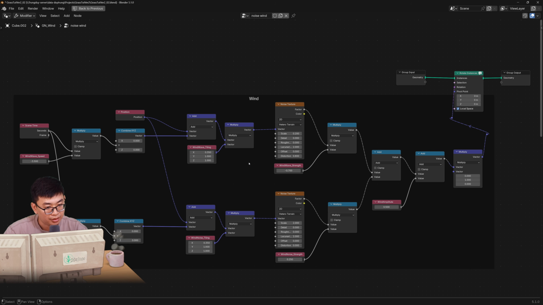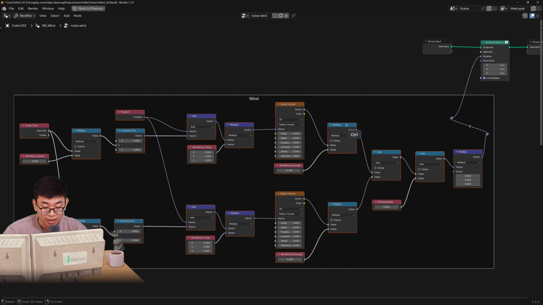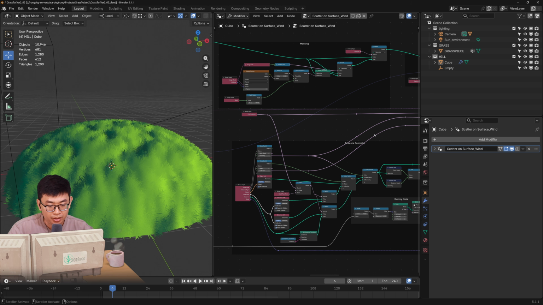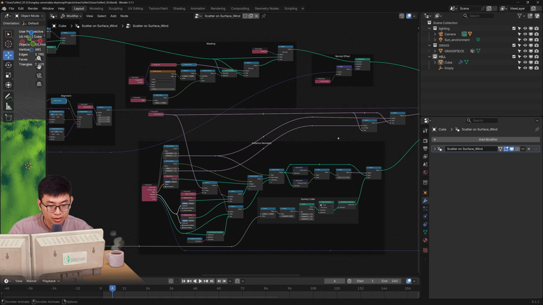You can find this setup in the description. You can copy the entire system, right? And then hit Ctrl C. And now we go back to the scatter on surface setup. Let me open this up a little bit so you can see a bit easier.